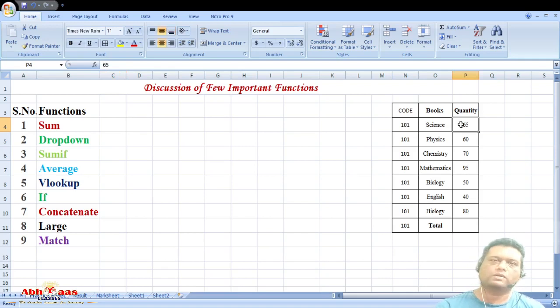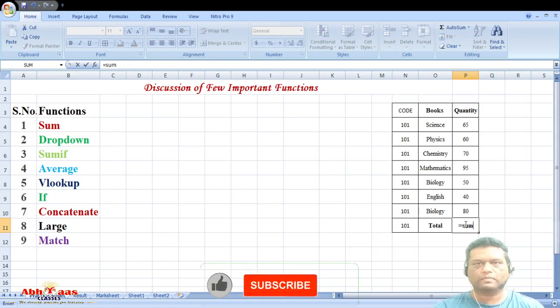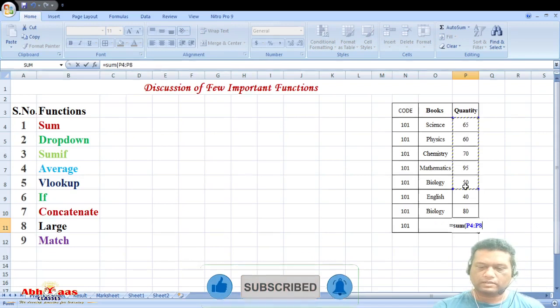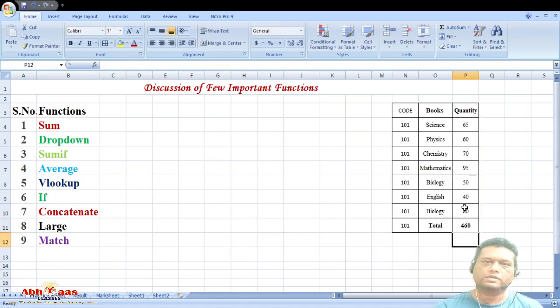Let's suppose I need to calculate the total number of books in the library, or in this particular table. What I'm going to do is simply click this empty cell, put equals and then SUM, open bracket, then select this whole array and close the bracket. It will return 460, which is the actual sum of the whole series from 65 to 80.